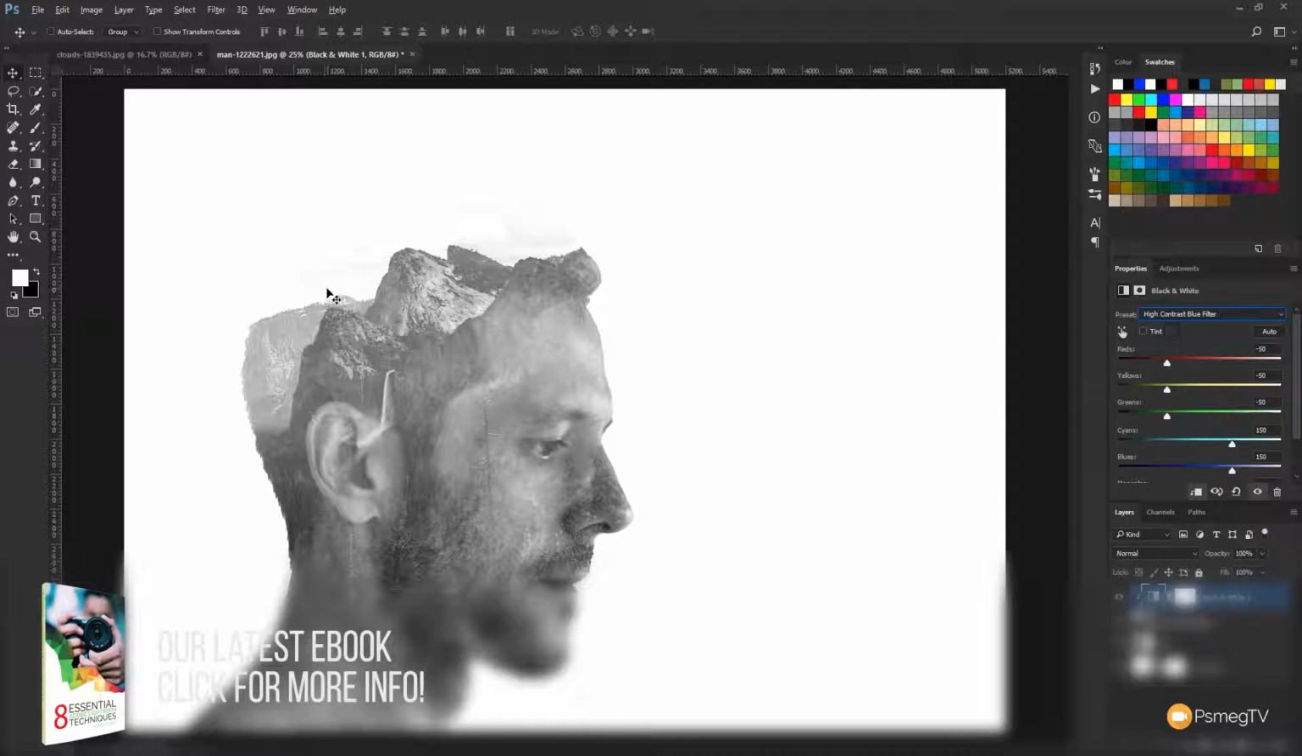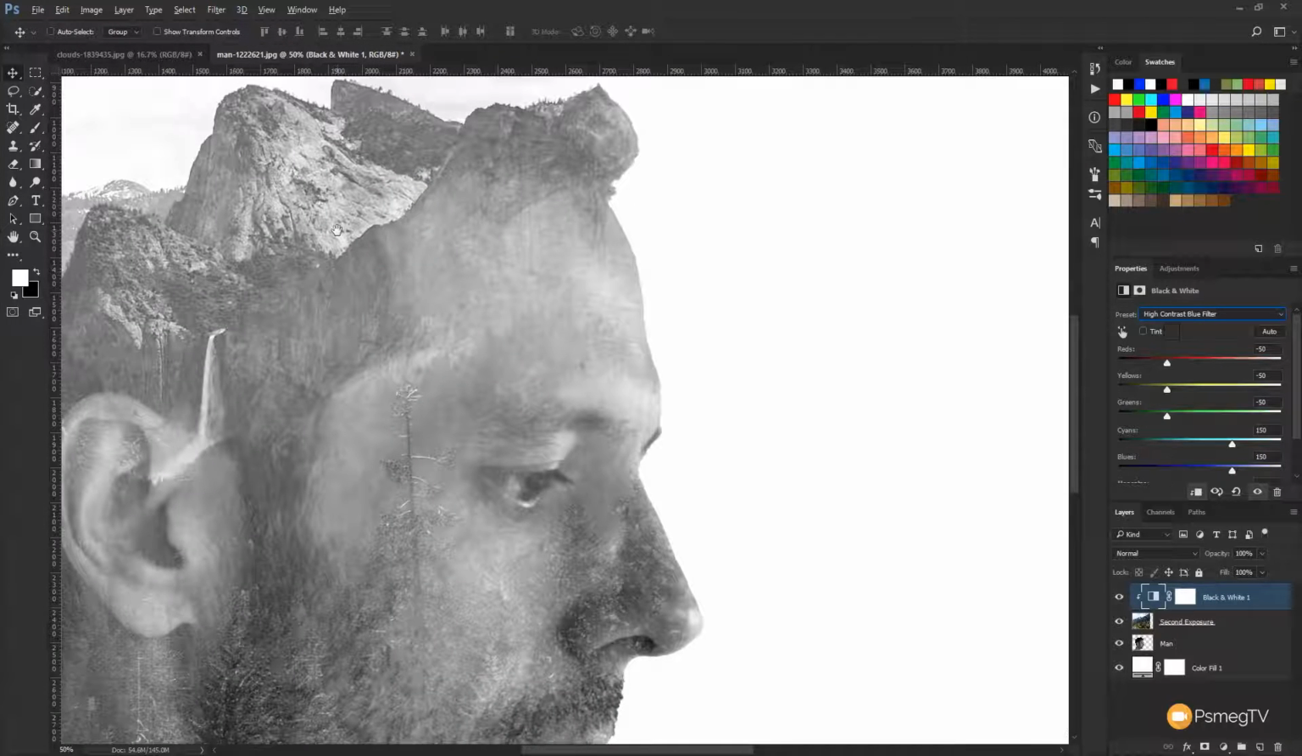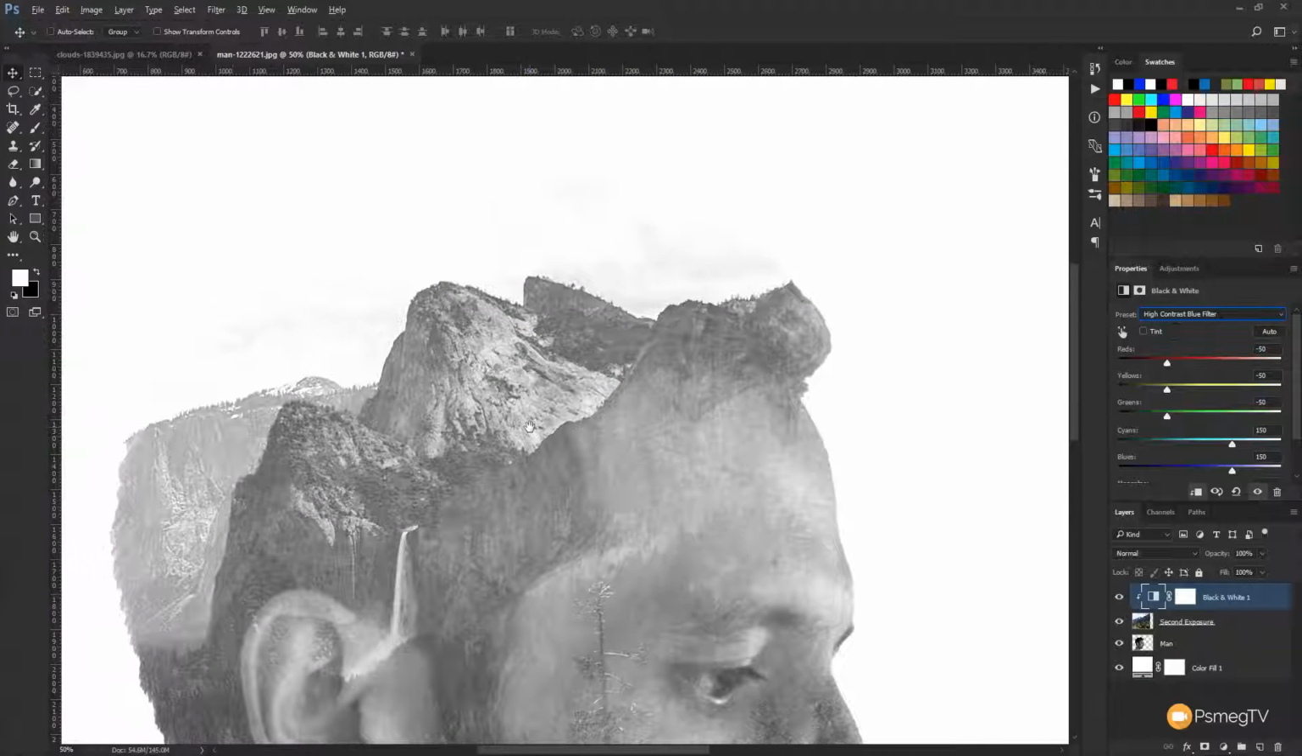Now we've got a couple of things I want to deal with. If we take a look at the top of the mountains, you can see we've got a little hint of the cloud showing through. If I zoom in, you'll see what I'm talking about a little better. And they don't really look that great. So there's a couple of ways we could deal with that. If we wanted to, we could just easily mask that out and get rid of those.